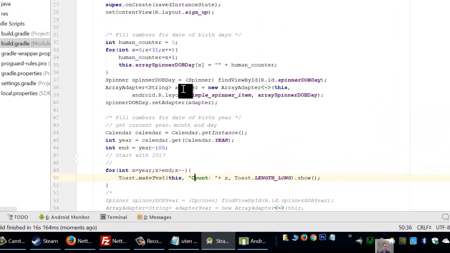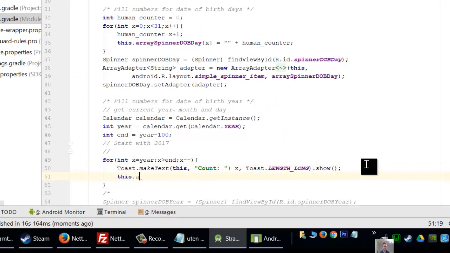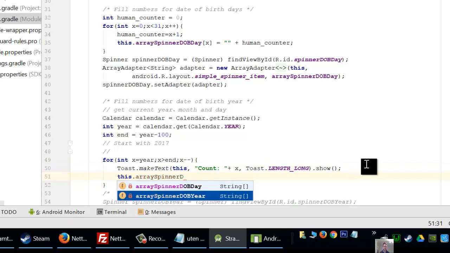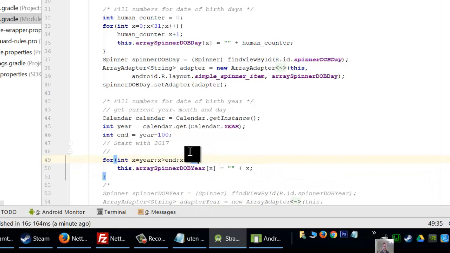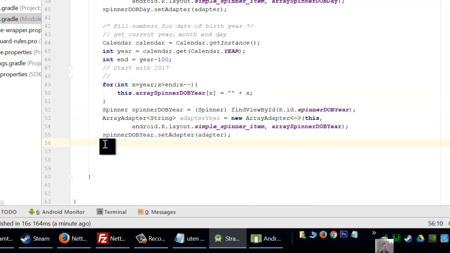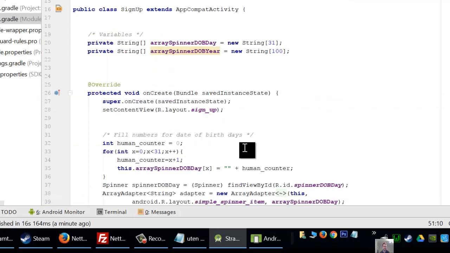Okay, let's use the same method as last time for populating the array. So this array, spinner date of birth year, x equals x. And now try to populate the spinner with the array. Let's just try to fill in the array first, see if we get any errors. Maybe this should be 101.